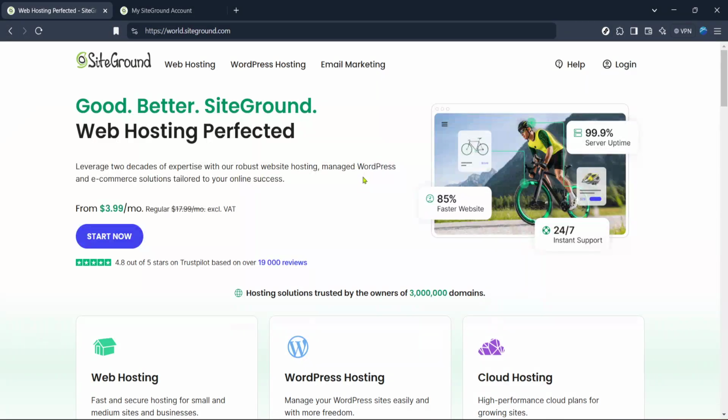In today's video, I'm going to teach you how to transfer a domain from DNSimple to SiteGround in just 5 minutes. Whether you're setting up a new website or migrating your existing one, transferring your domain can seem daunting, but it's actually a straightforward process. Let's break it down so you can do this with ease.